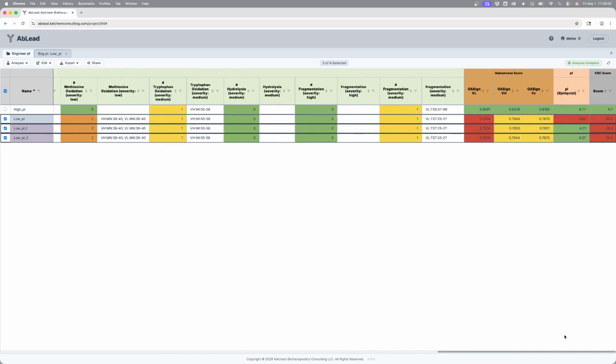And if I scroll all the way over to the humanness, you can see that it didn't impact the overall humanness score much at all. And it did increase the PI exactly as was predicted. So there's engineering PI. You don't have to throw the molecule away. You can make modifications, test it for efficacy.